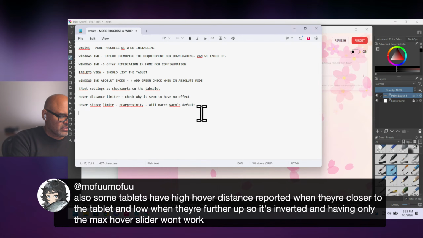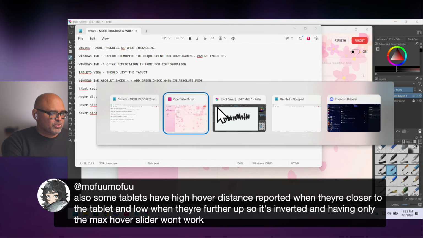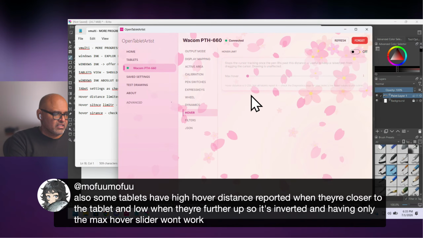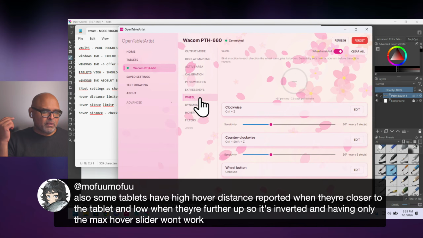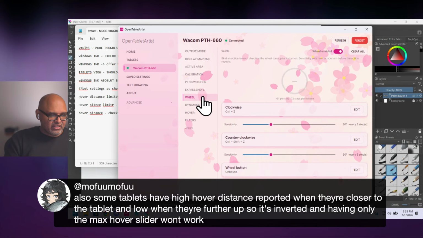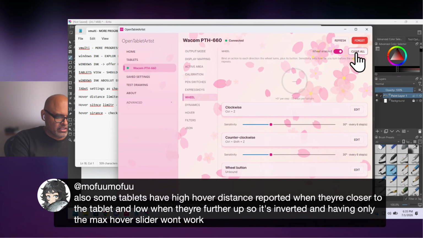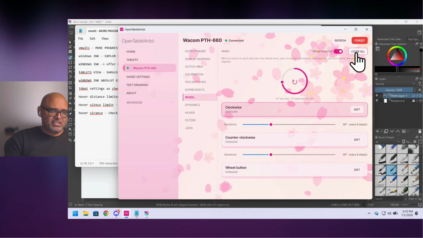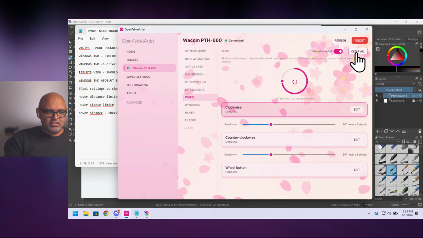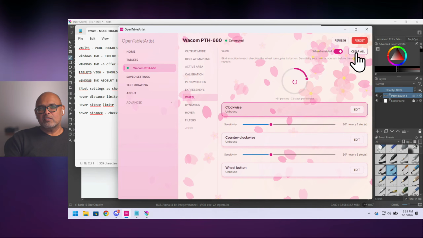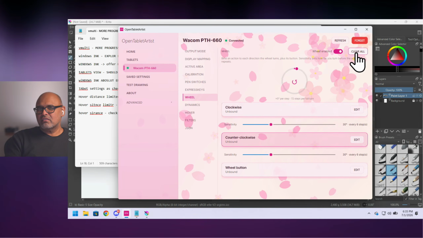Also check hover distance. Check if it is inverted. Okay, and just for Cube, I'll show two things because he might not have seen this. Cube, since you told me OpenTabletDriver has the wheel support, I actually added, let me clear the wheel assignments for a second, this visualization so you can see quite clearly what the wheel is doing, right?